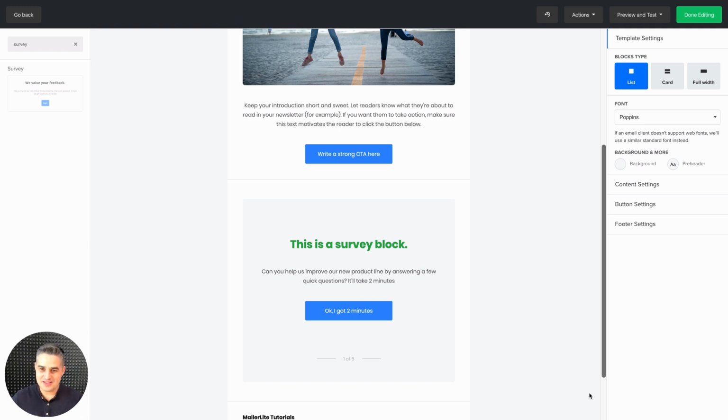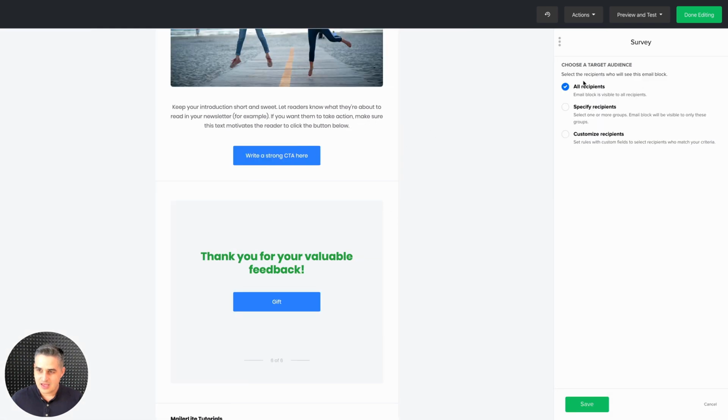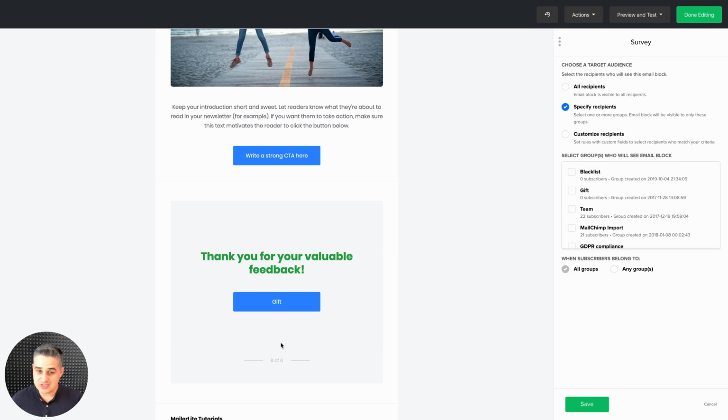The second thing is the dynamic block feature. Now, every block, if you hover above it, you notice I didn't talk about this little eye. If you click this, it's going to allow you to send this block to all recipients. All the recipients are going to see this block, and that's a default. By default, all your subscribers will see every single one of these blocks, but you can change that. For example, you can specify that only specific recipients will get to see this survey block.